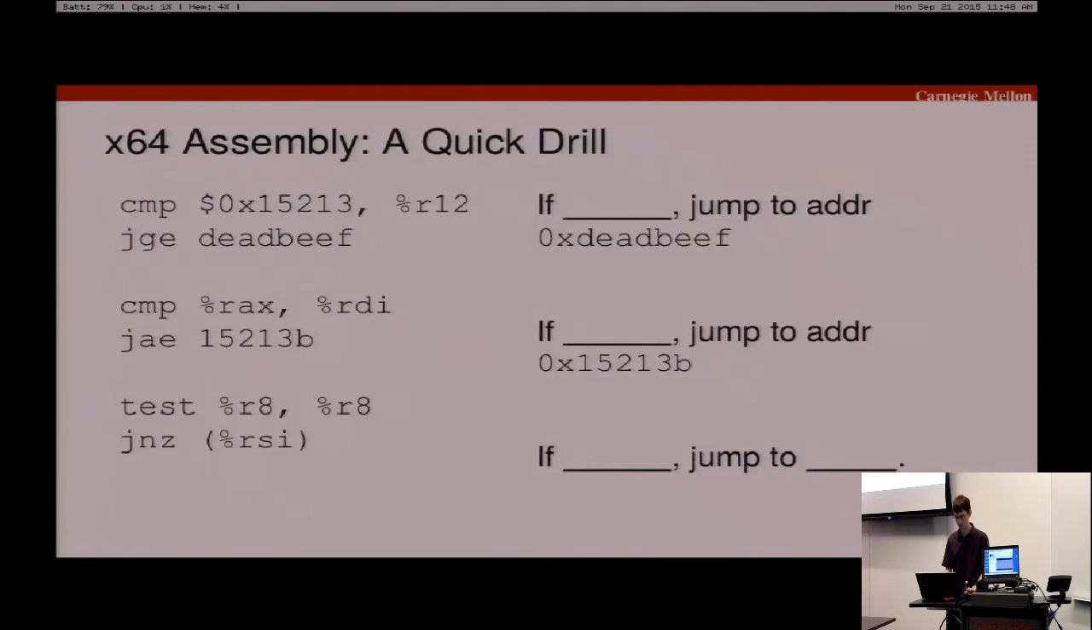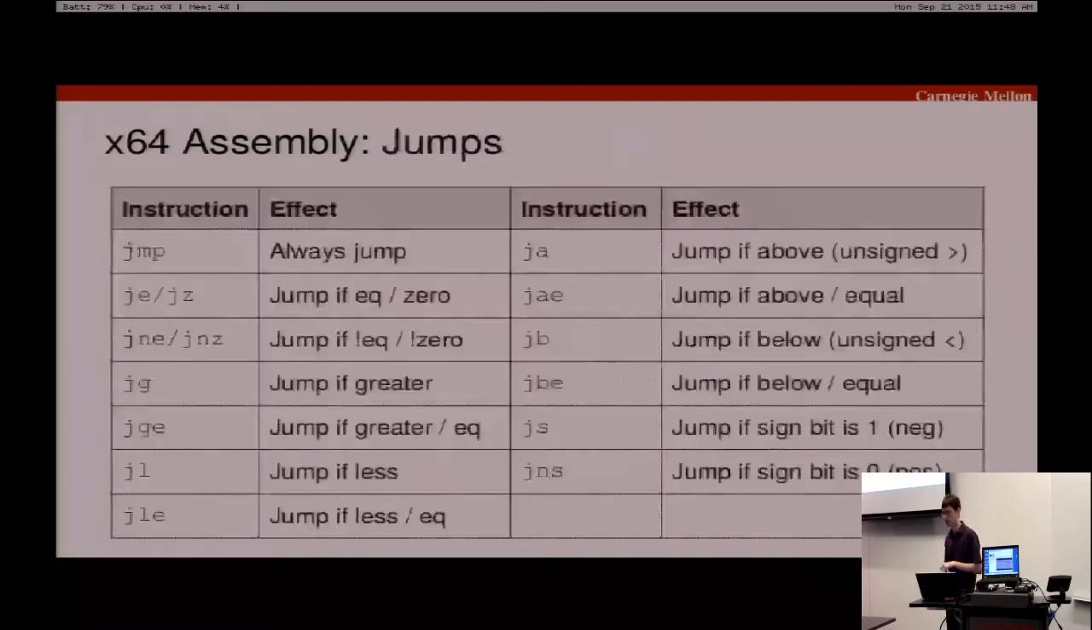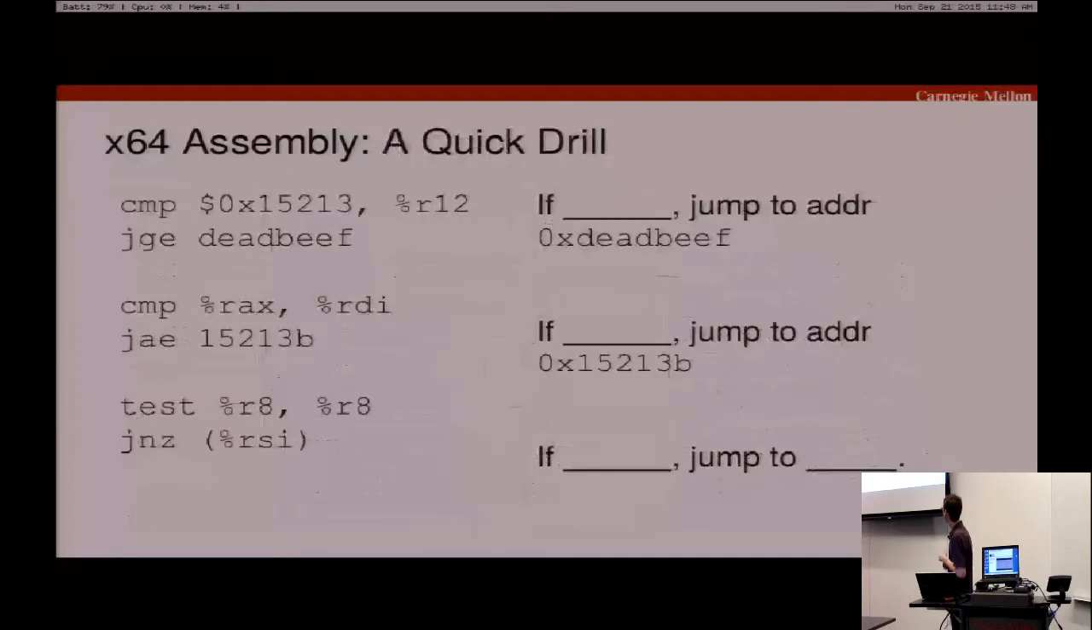Okay. So here's some practice problems. Okay, so, actually, any questions about the jumps? Okay, we'll do some practice problems now. So we've got CMP of this hex value and R12. So what's the condition under which this will jump to that address dead beef? Fill in the blank for the first one.